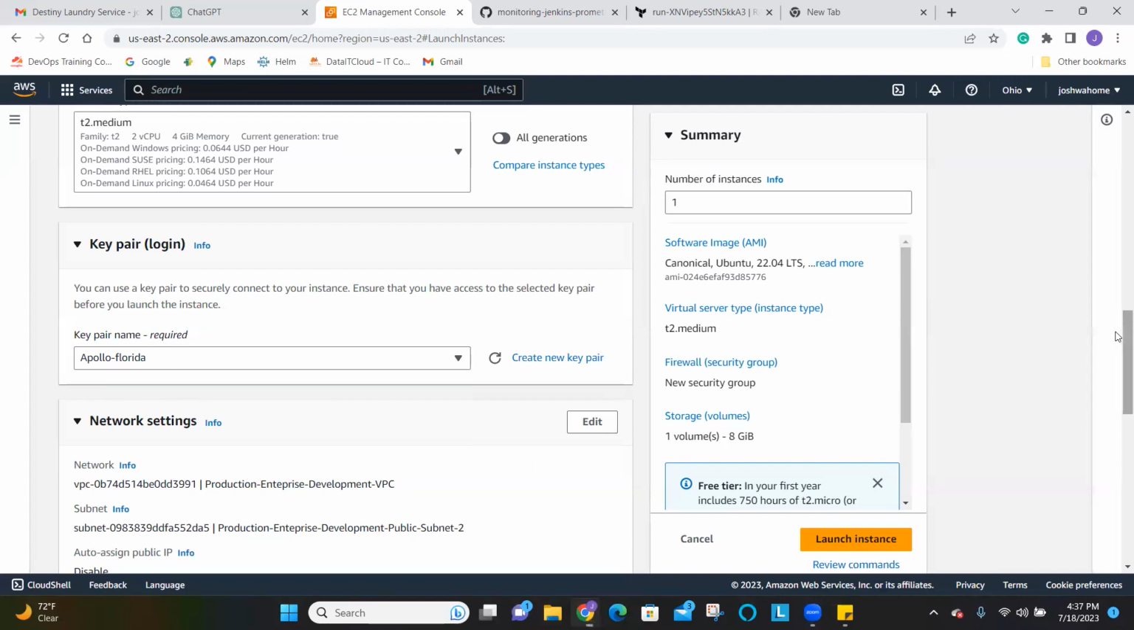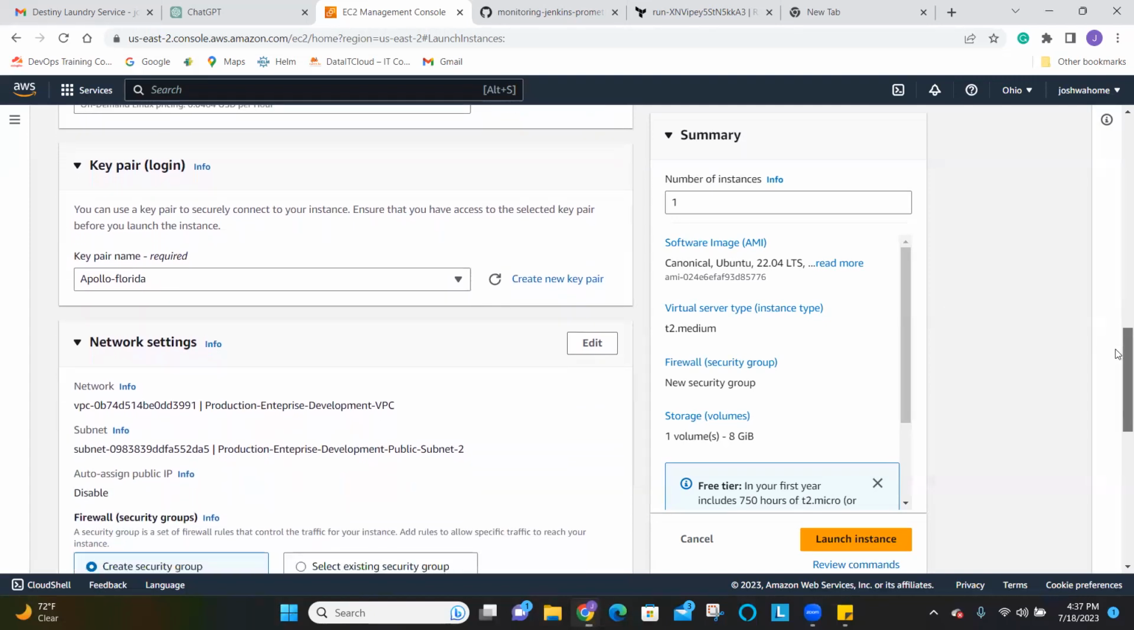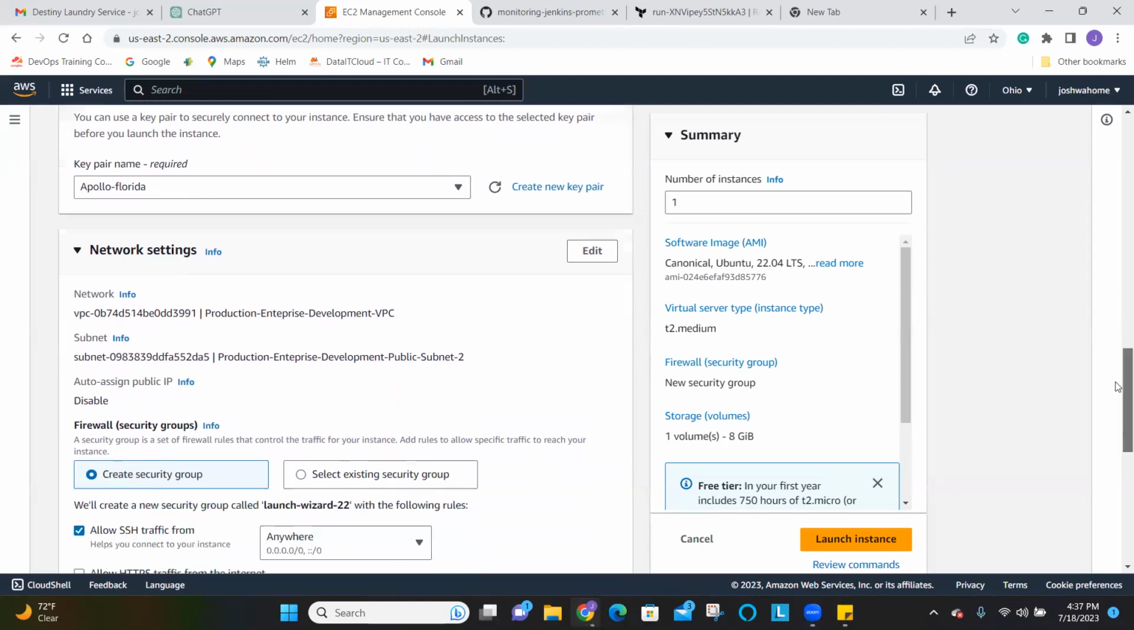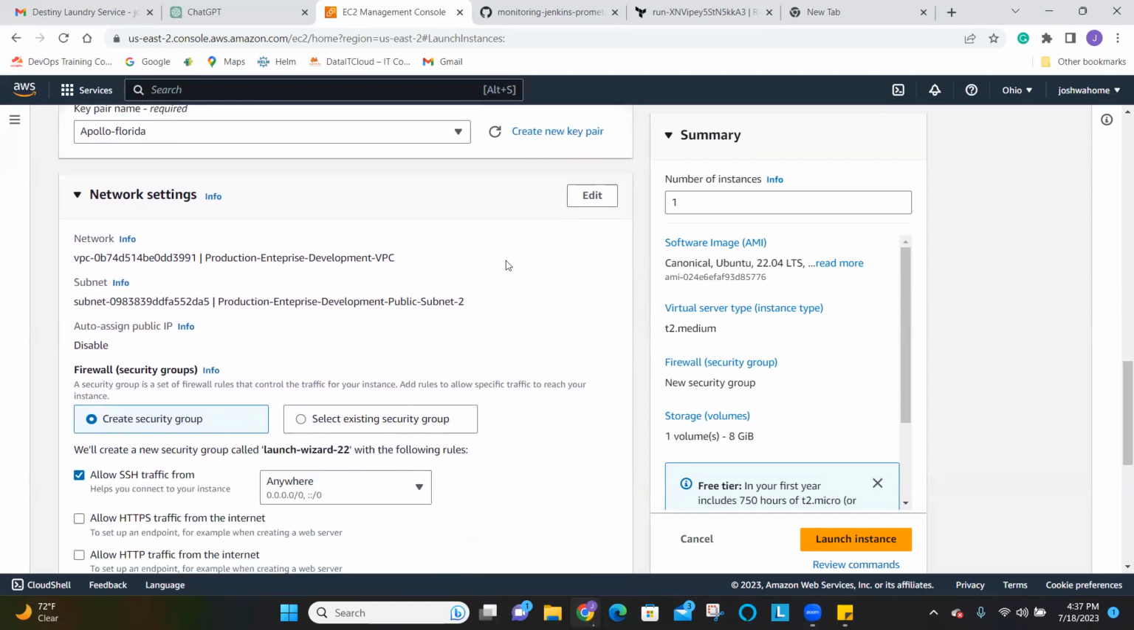There is .ppk, which you use if you are going to be using PuTTY. But for this case, I'm using .pem because I'm going to be accessing this instance straight from Visual Studio Code. This is very important. Most people always forget this part, and if you happen to forget it, you're going to have some trouble accessing your instance straight from the internet or from whatever platform you're going to be accessing it from.